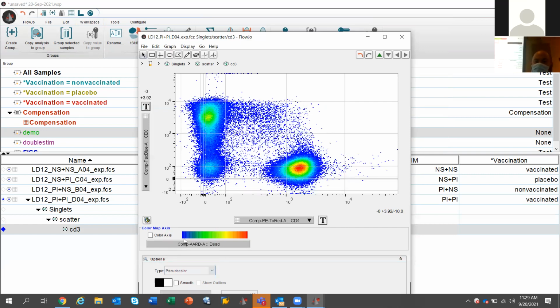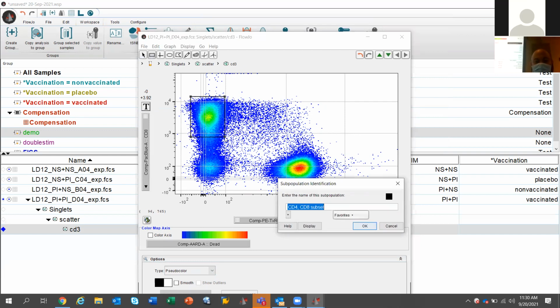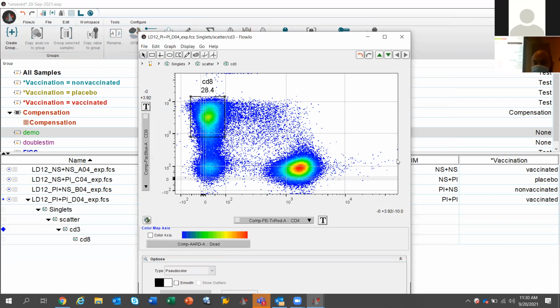Okay, so let's go back to pseudo color. Now that we covered that, I'll mention we were going to be looking at scaling. I'm going to create a gate so we can see how FlowJo does scaling. I'm only going to do CD8 right now because there's a reason why I'm not doing CD4.